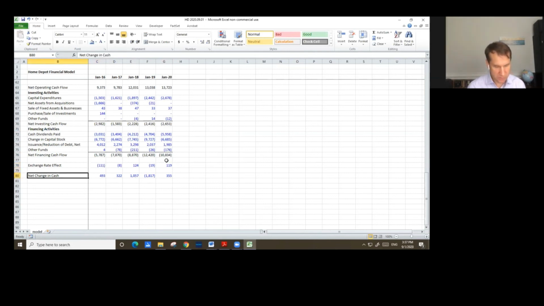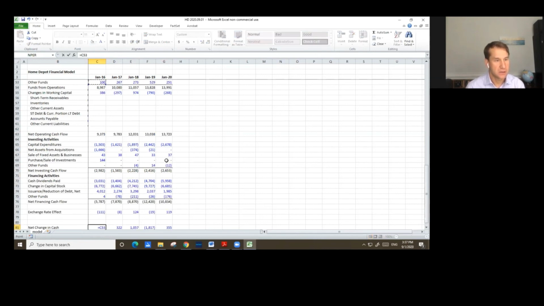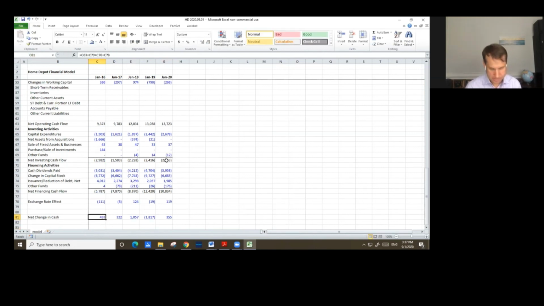Let me do one thing with net change in cash here. Well, first of all, let me replicate it. So 493 would be net operating cash flow plus net investing cash flow plus net financing plus exchange rate effect. Make it blue. I'll drag it. So now we've recreated the logic of all three financial statements.